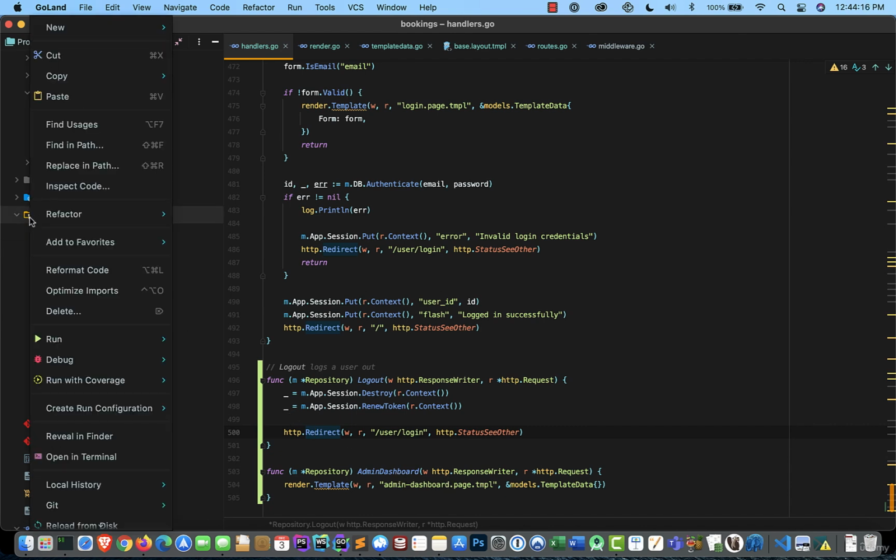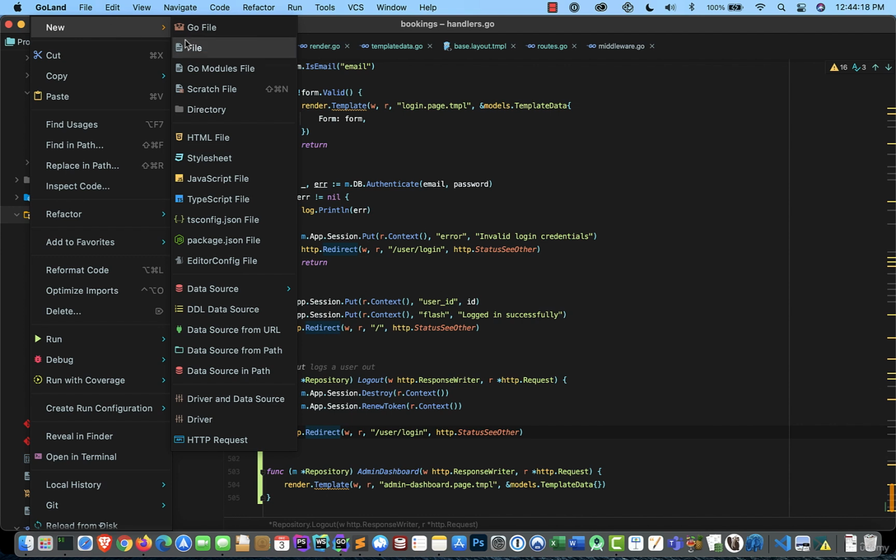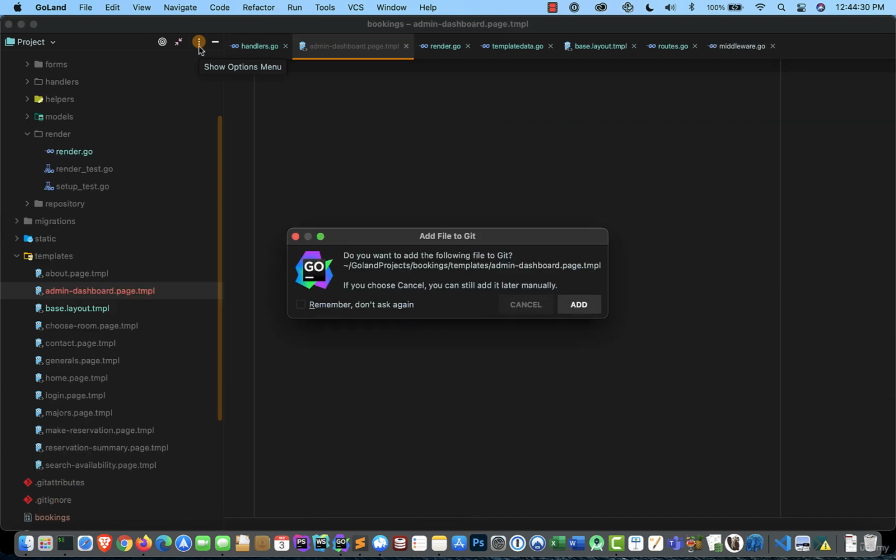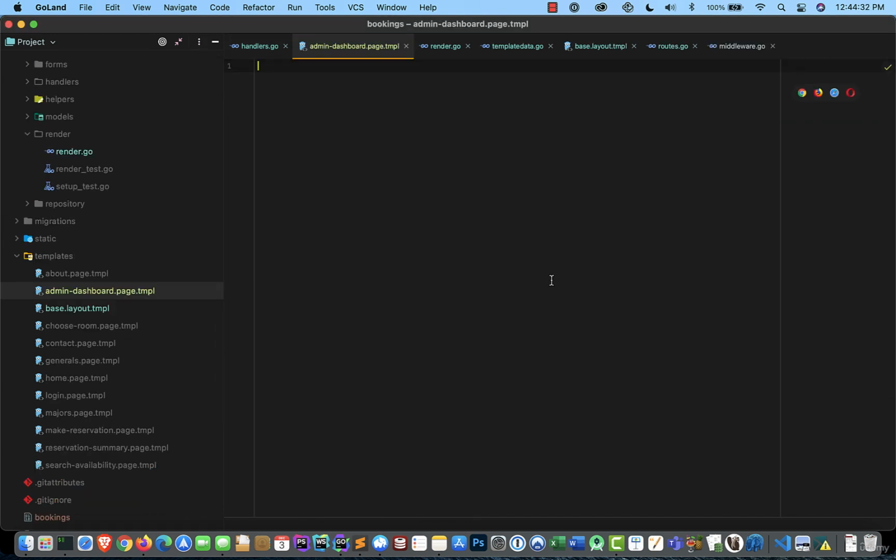So in my templates folder, I'm going to create a really simple template, a new file, and I will call this admin-dashboard.page.tmpl, and there it is. And all I'm going to say in this is "this page is secure", and we'll make a real dashboard template and admin pages in the next lecture or two.